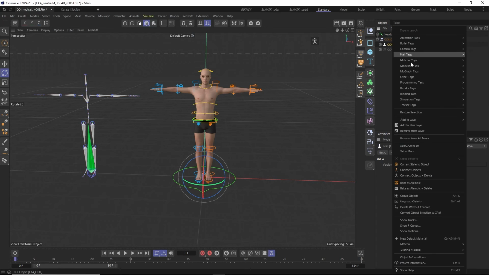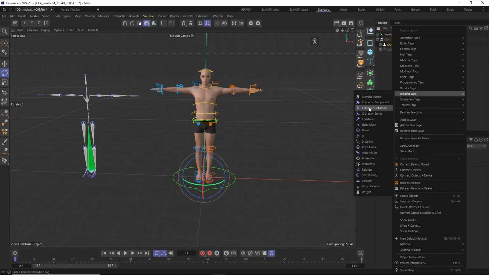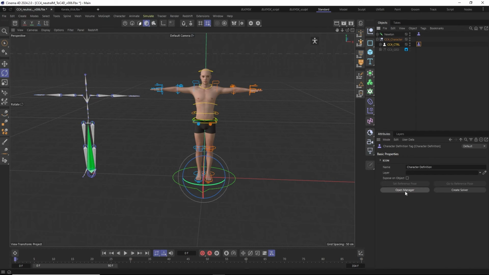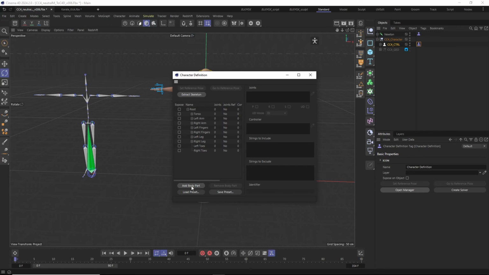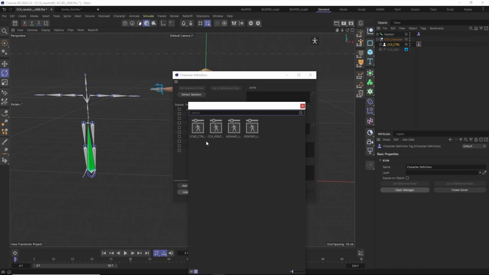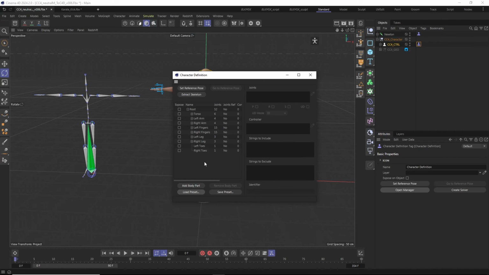Now we add a character definition tag to the CC4 control null object of our control rig character. We open up the manager and from the presets we choose the CC4D Control Rig definition preset. Now we can extract its skeleton, or rather its control objects, and set the reference pose.